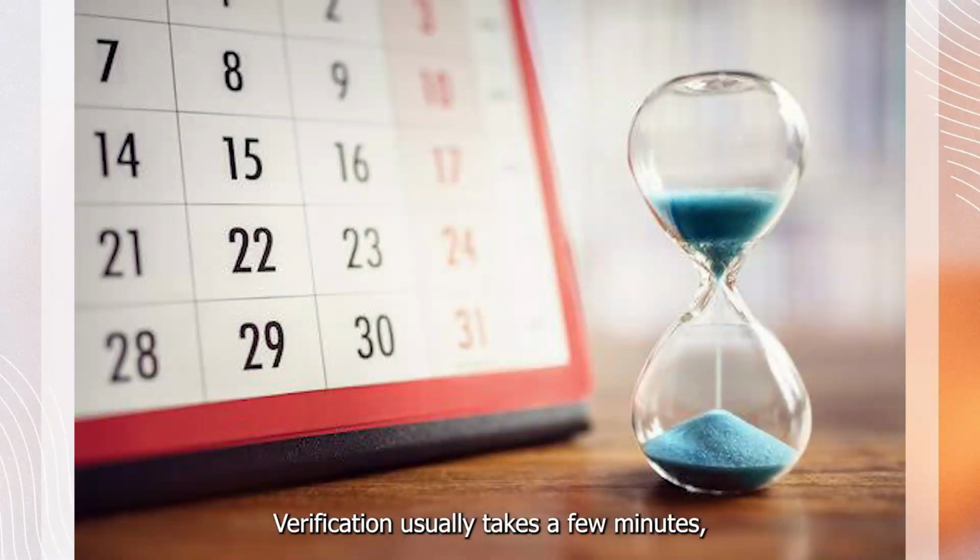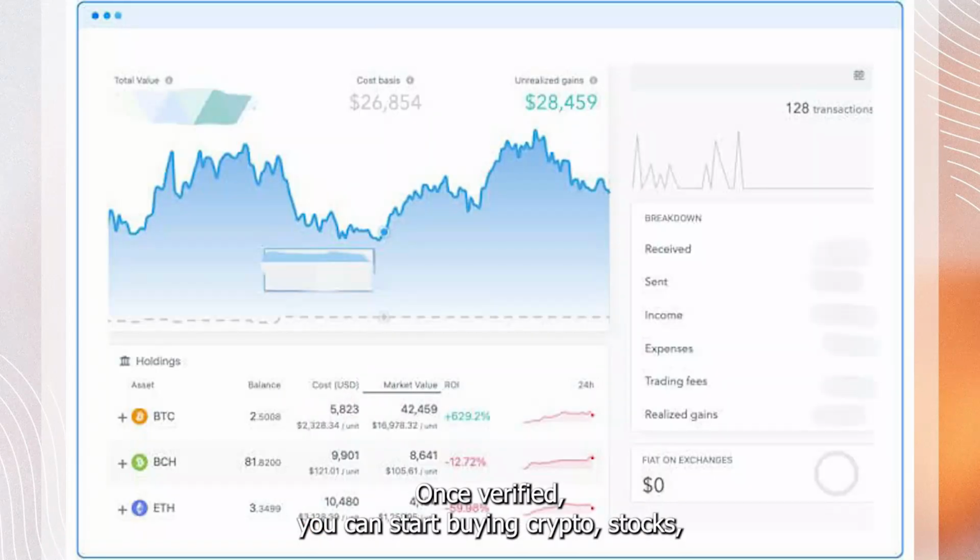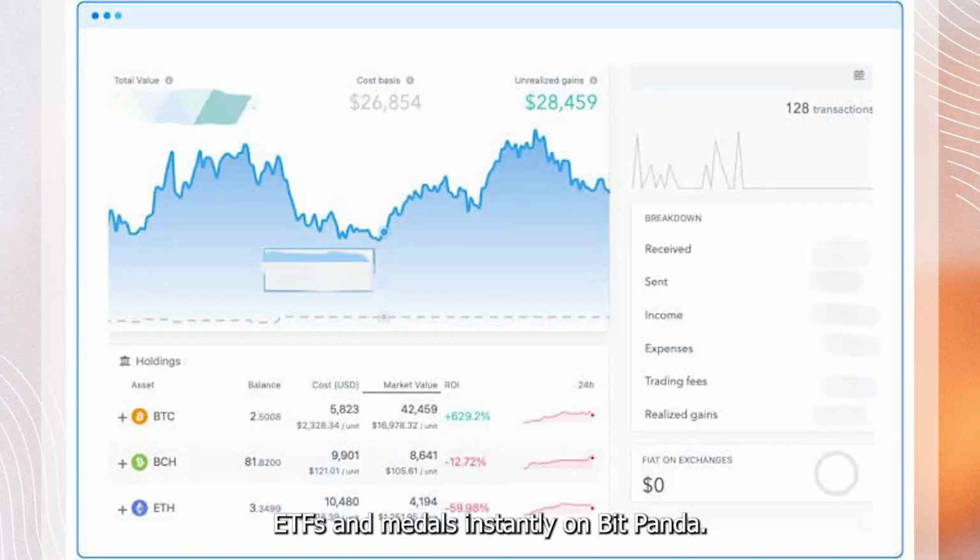Verification usually takes a few minutes. You'll be notified by email. Once verified, you can start buying crypto, stocks, ETFs, and metals instantly on Bitpanda.